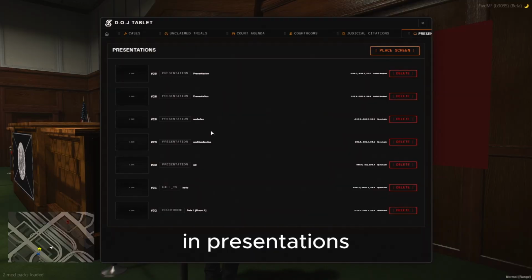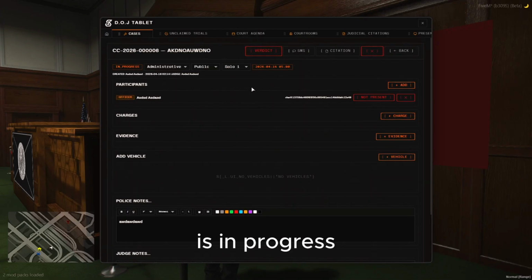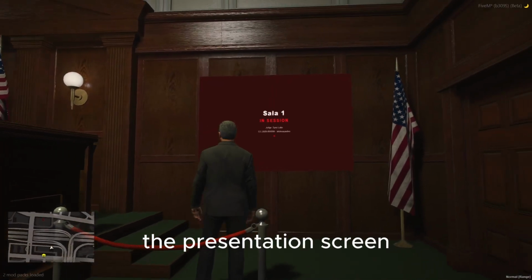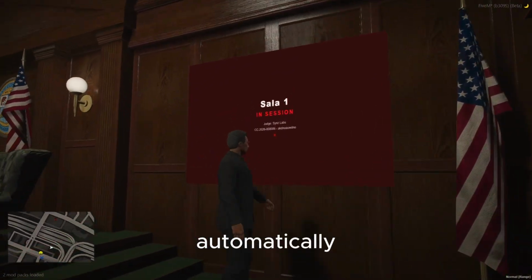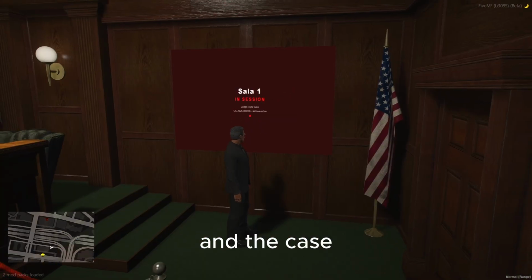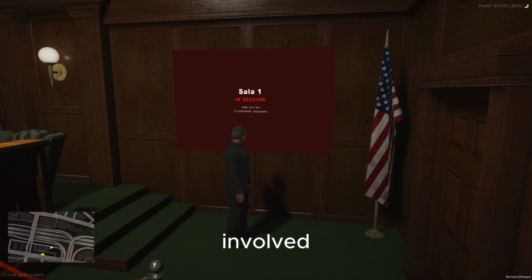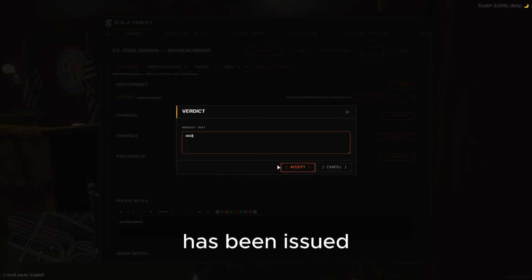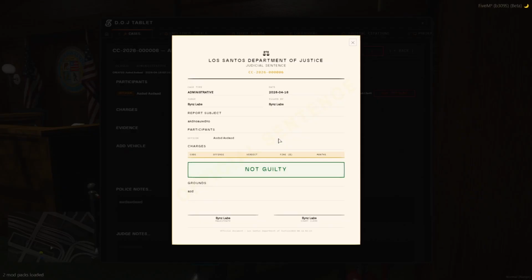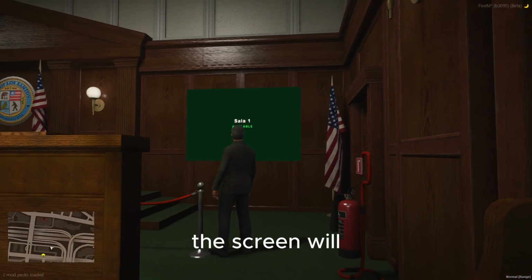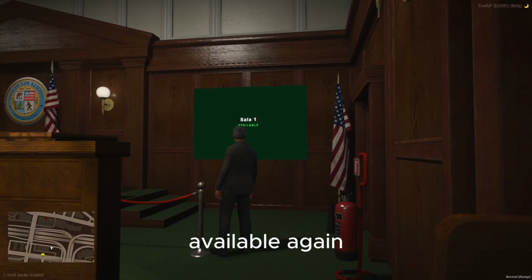In presentations, you will see that, for instance, room 1 has its own screen. Once a case is in progress, the presentation screen will automatically set the session and the case and the judge involved in the room. Once the verdict has been issued, the screen will automatically update and remain available again.